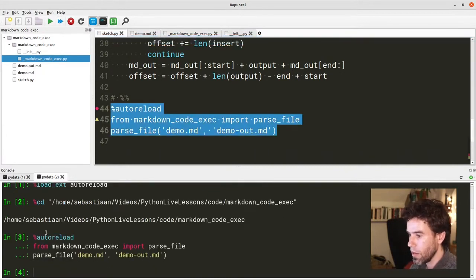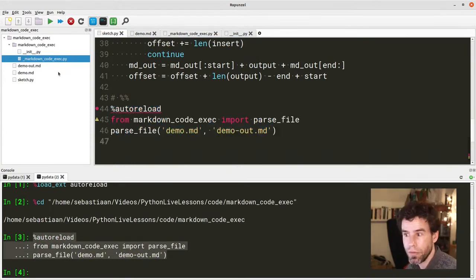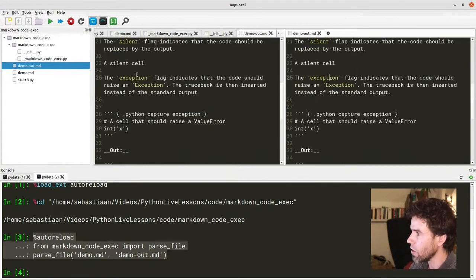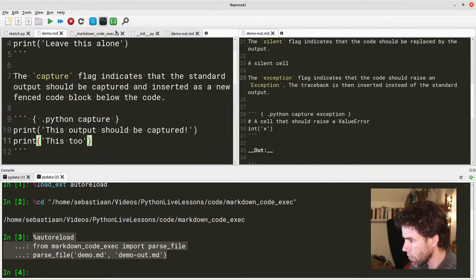Bam. Here it is executed. Does it work? Well, let's take a look. We now have a demo-out file. And if everything went correctly, this should basically be identical to our input file. But now it should actually have the output of the code snippets included. So let's take a look. Let's put them side by side.